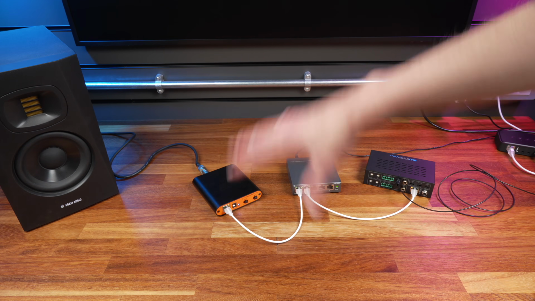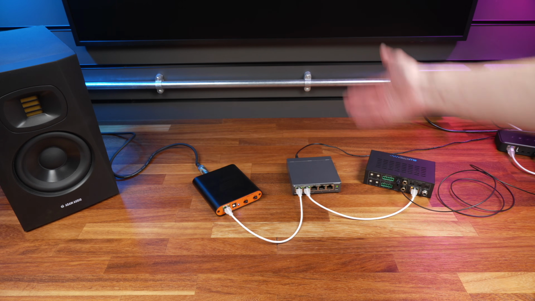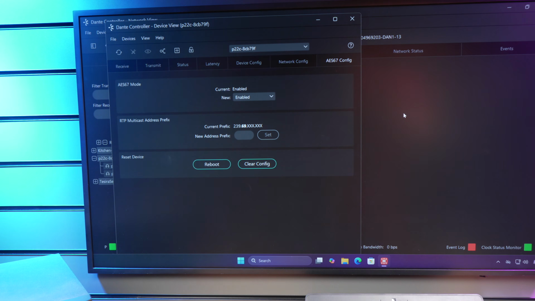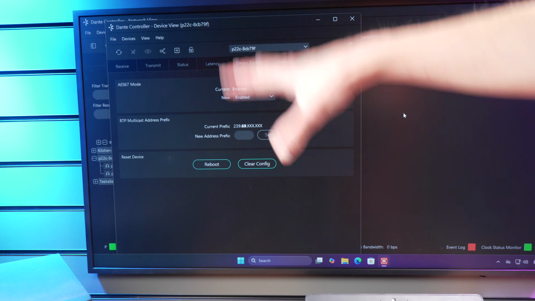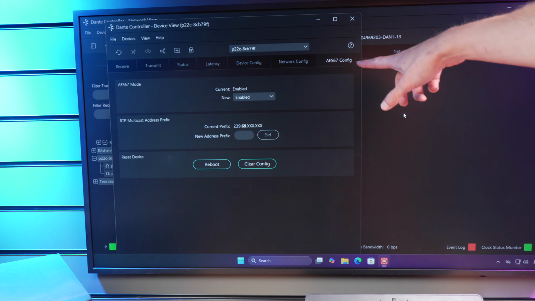And with the setup here, if I did want to then configure this and use the Dante controller software, all I would need to do is plug a laptop into this switch, allow the laptop to self-assign an IP address, and again, it would be able to find these devices and allow me to configure them. So now, there's one final thing I want to take a look at that I didn't really go into earlier when I took a look at the configuration here, and it's this tab labelled AES67 config.